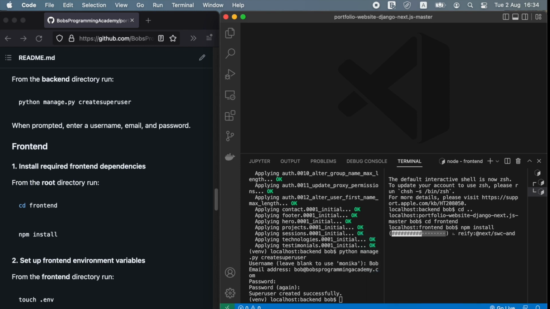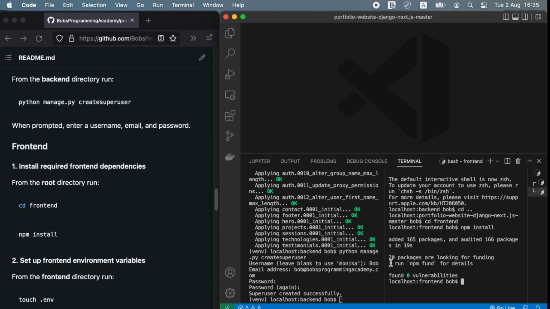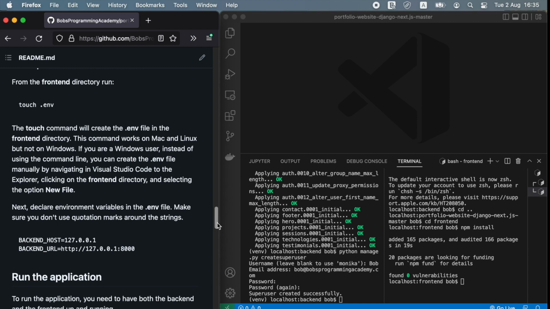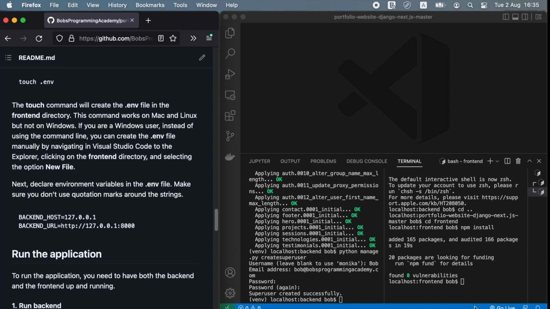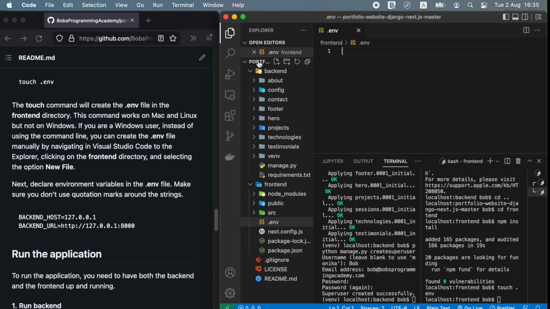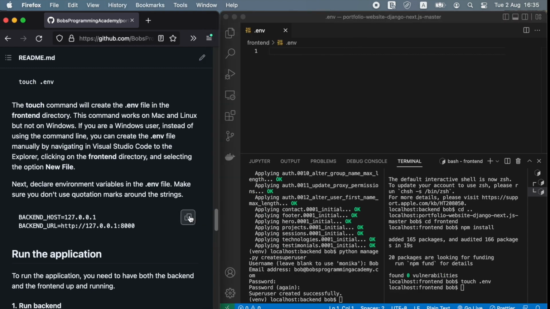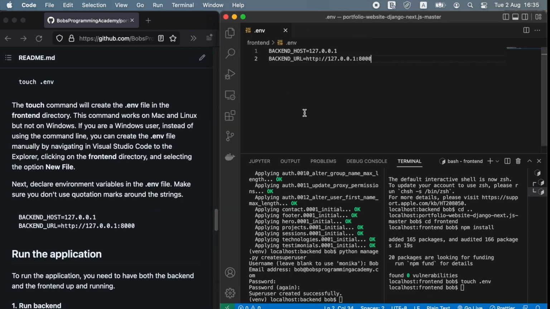npm is a standard package manager for Node.js. It manages downloads of the dependencies for your project. The npm install command will install all packages required for the frontend part of our portfolio website. Next, set up frontend environment variables. From the frontend directory, run touch .env. You need to declare environment variables in the .env file. Make sure you don't use quotation marks around the strings.